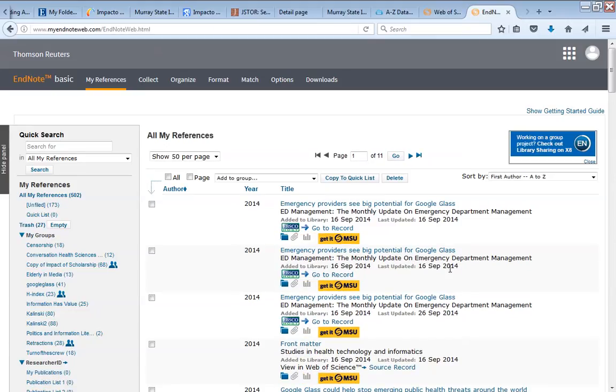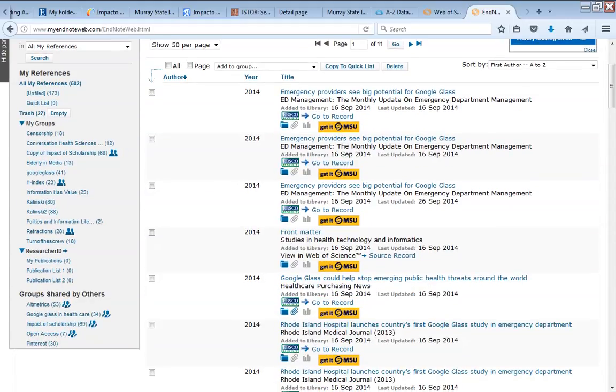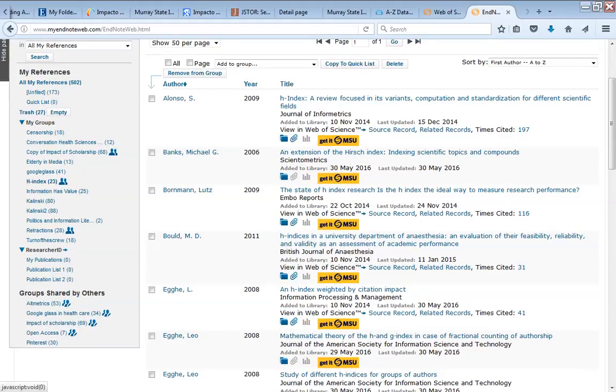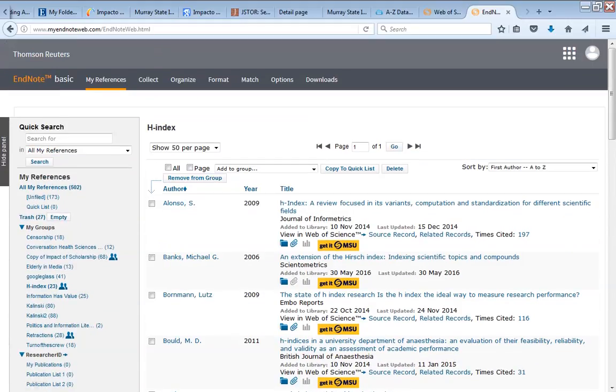So now we're in EndNote, and you can see it kind of looks like EBSCO because I have a lot of folders here, and they have articles in them. And if you want to work with someone, you can share your folders with someone. Unfortunately, it won't let you share full text, so you can attach articles, but you can't share the full text of the article with someone else. But a lot of times I don't attach articles because it lets you click on Get It at MSU and links you back to the article anyway.